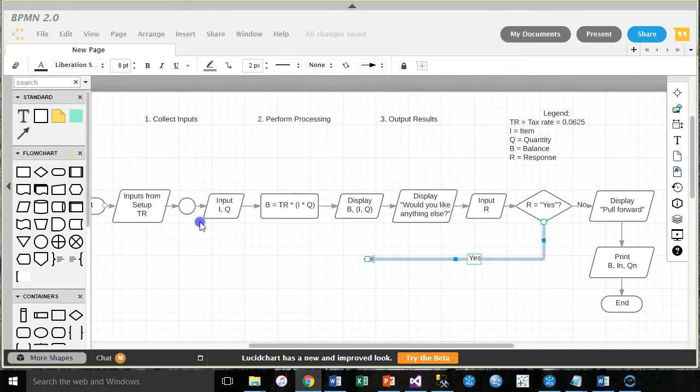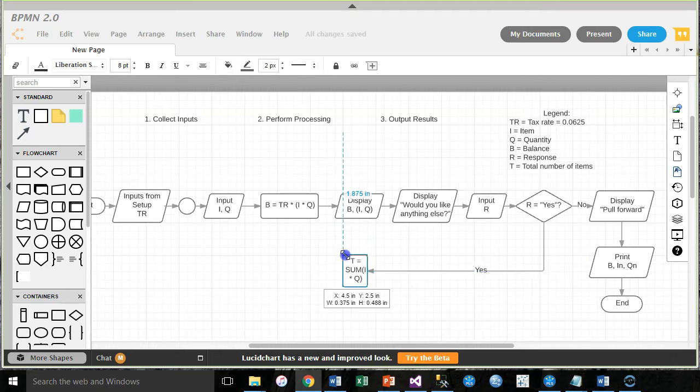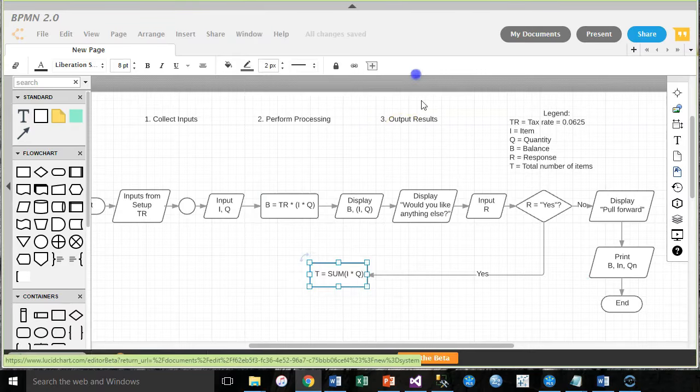So let's put in a processing box here. And in this processing box, we're going to have a T, which is going to equal total items. T equals total number of items. T is going to equal the sum of item times quantity for all items, and that's good enough to represent that right there. So T is calculated. Let me spread that out. There we go.